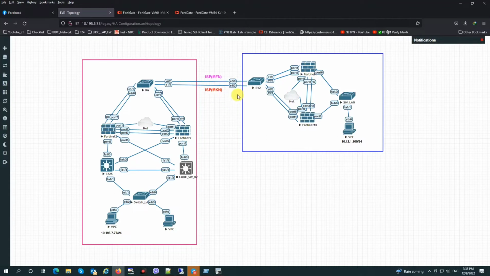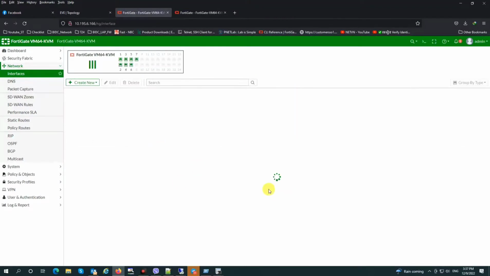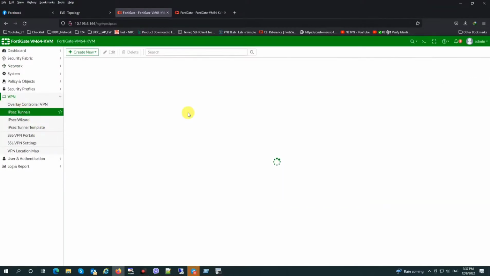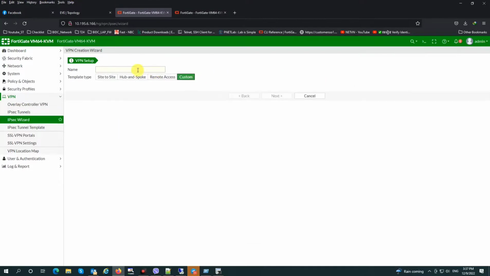So now after we check, the connection from XU and Branch is okay on both links, and now we go to the Fortigate at XU and start to configure the VPN. Now we go to VPN and click create. Because we have two ISP links, I will create two VPNs. One VPN for the Medphone link.